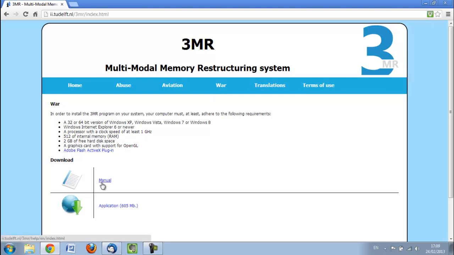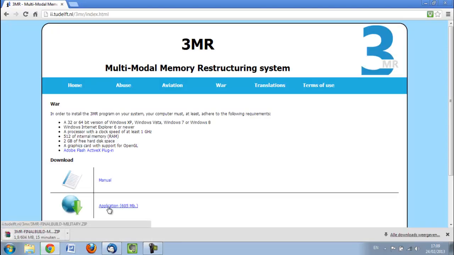There's the manual which you can download. But let's start with downloading the application. It's quite big, so it might take considerable time to download it depending on your connection. So for me it will be around 8 minutes, 7 minutes. So let's wait for a while.